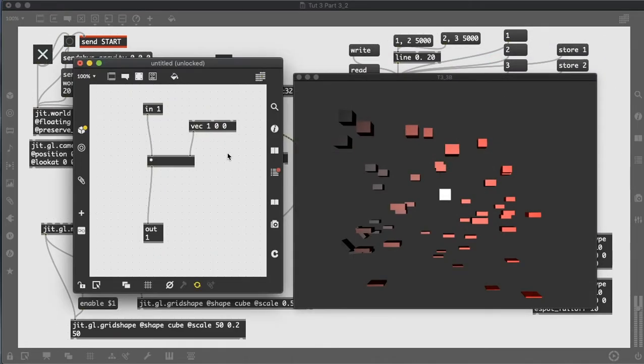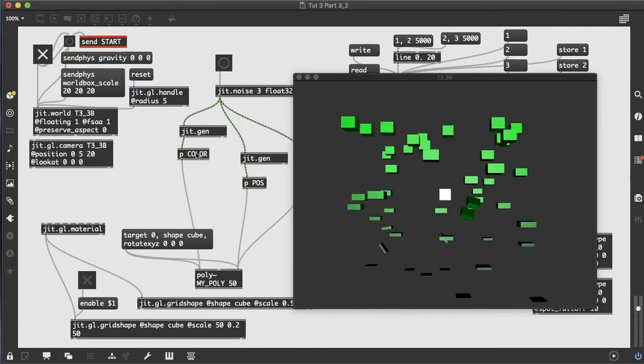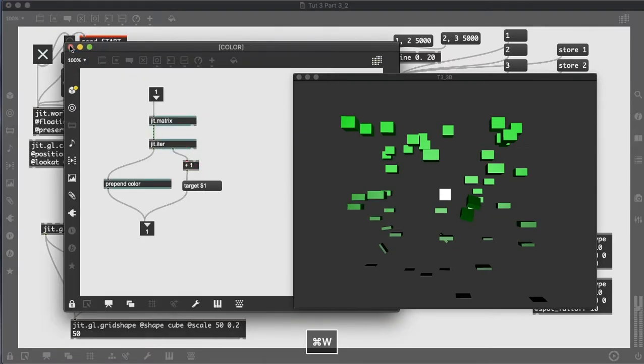If we go into our jit.gen and zero out or turn off the influence of x on red, we can turn on the influence of y on green. So now we're going to get a range from black at the bottom to green at the top. And of course we can bias as well.